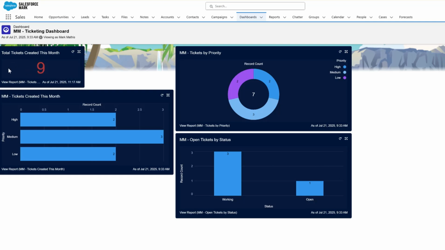Then you can see down here we have a bar chart that shows tickets created for the month, and we have 2 high, 3 medium, and 2 low. This would also include any that don't have priorities assigned to them yet. Also, we have tickets created by priority. This is a donut chart, and you can see the record count for each type. So high has 2, medium 3, and low 2.